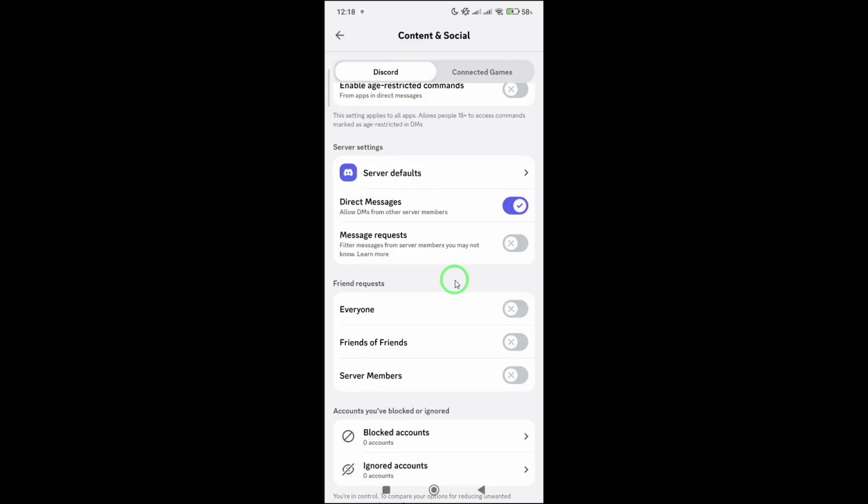If you ever change your mind, you can return to the same settings and toggle it back on. Discord makes it simple to adjust whenever you need. Now you know exactly how to manage your message requests, keeping your chats better organized and tailored to your preferences.